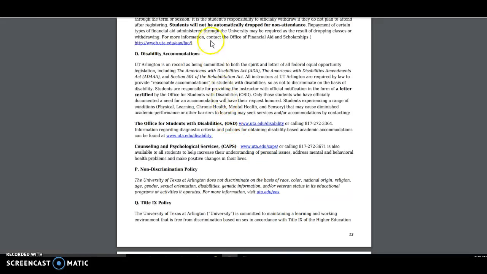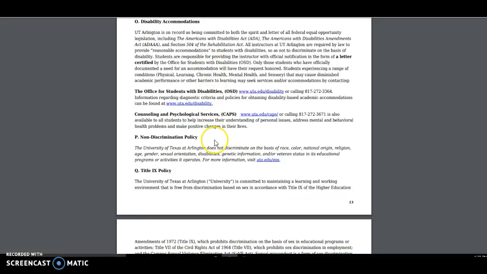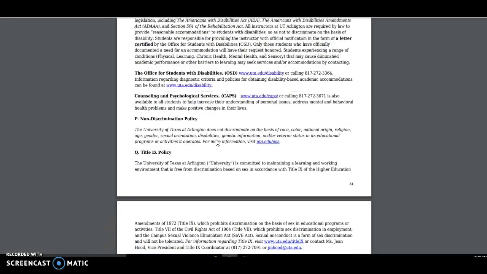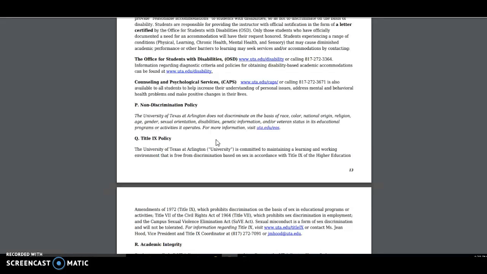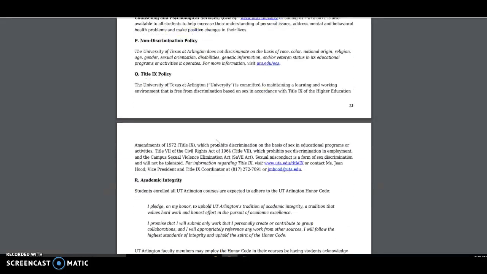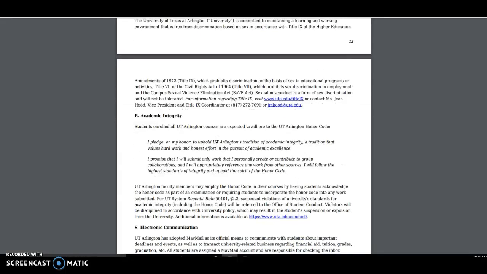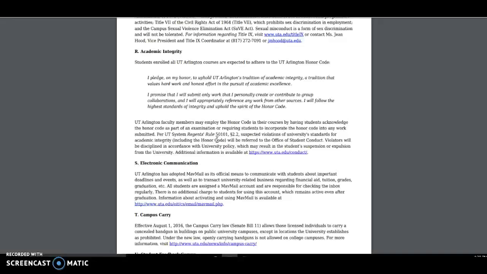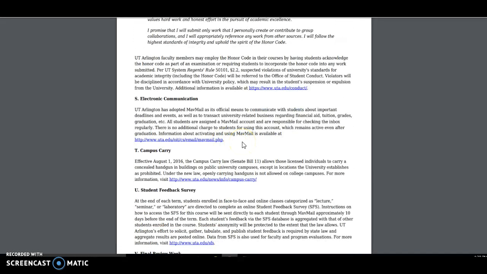I need your disability accommodation letters. If you have those, go ahead and email them to me. We have counseling and psychological services for free at the university. So take advantage of all of the resources that are available to you when you need them. And then if you scroll on through, you see some of the policies about discrimination and academic integrity and what's expected of you, and that you need to use MyMav email. No other email will be accepted. I'm not allowed to accept other emails. There's information here about the campus carry and what that means.